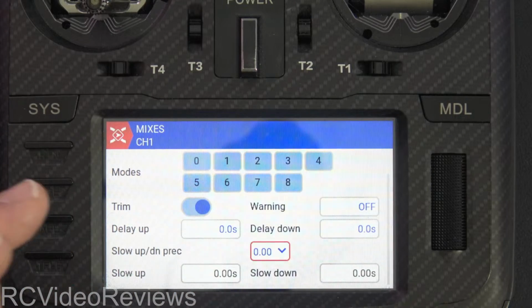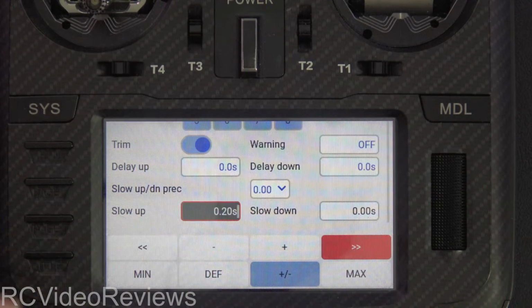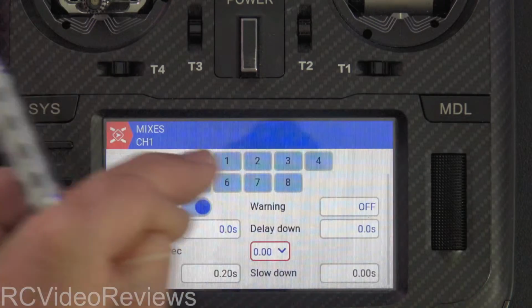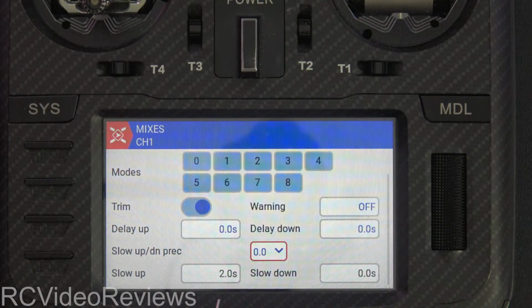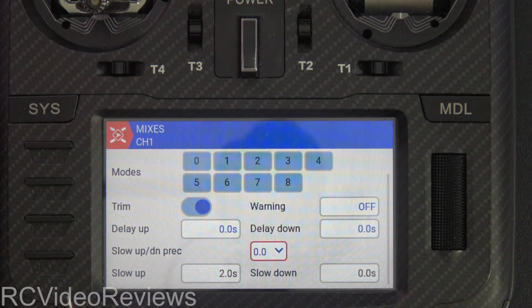So I guess if you click that and then you add a slow up and down, yeah, it gets really granular. So that's 0.2. What happens if I change this back to that? Now it's 2 seconds. So that's what they're talking about. You can really get granular with your speed in the mixer for slow up and slow down. That's what they're showing you there.